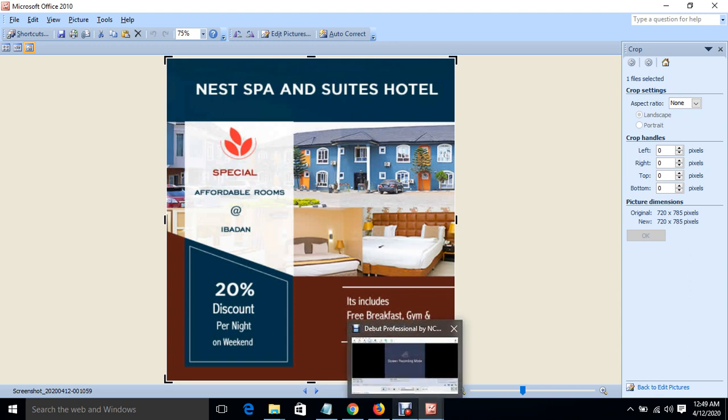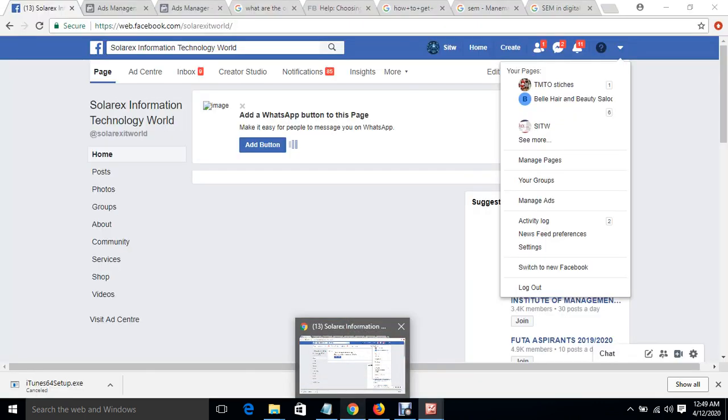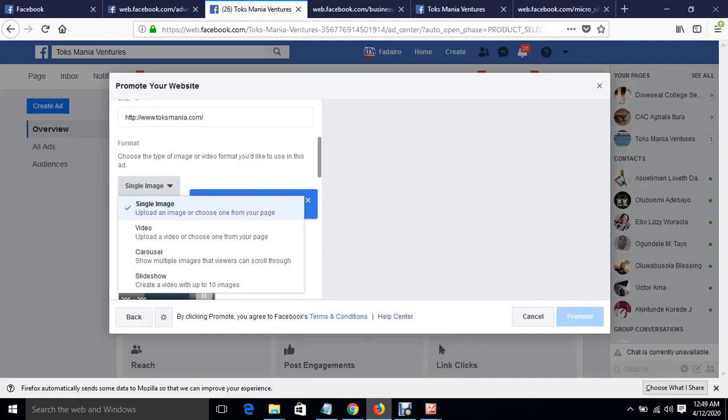So let's go back to what we are doing. Oh yes, so now the single image will capture everything about the business, and with short words and a very good and attractive image, it will be very easy to get the attention of your client.